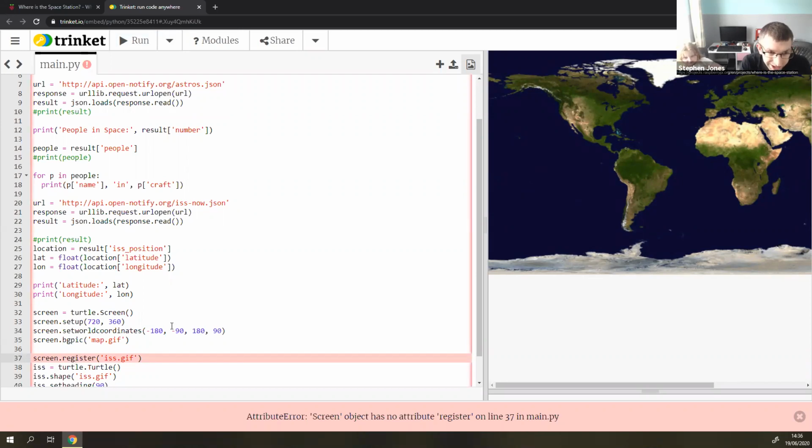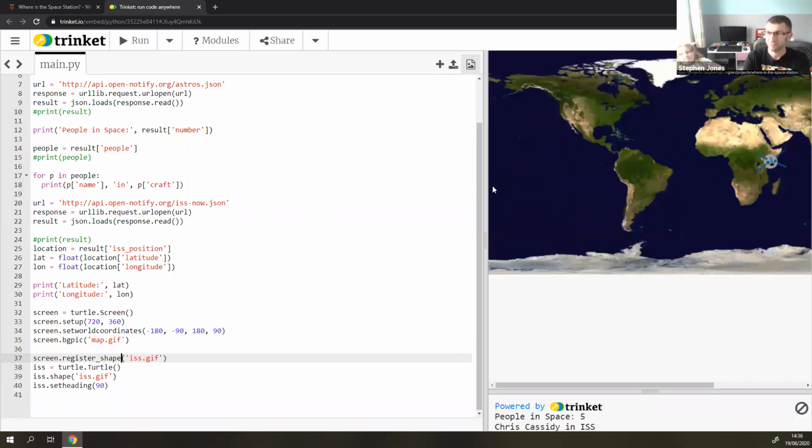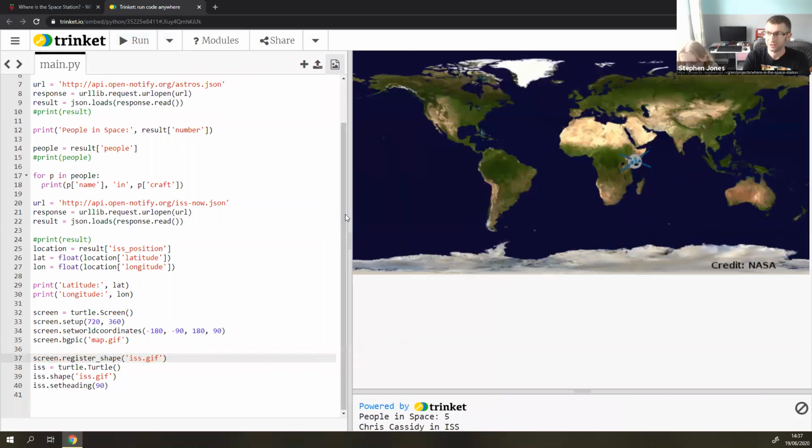Oh, it's register underscore shape. I do apologise, everyone. Right, so to run that, fingers crossed. So you just saw there, our International Space Station appeared on the world map.